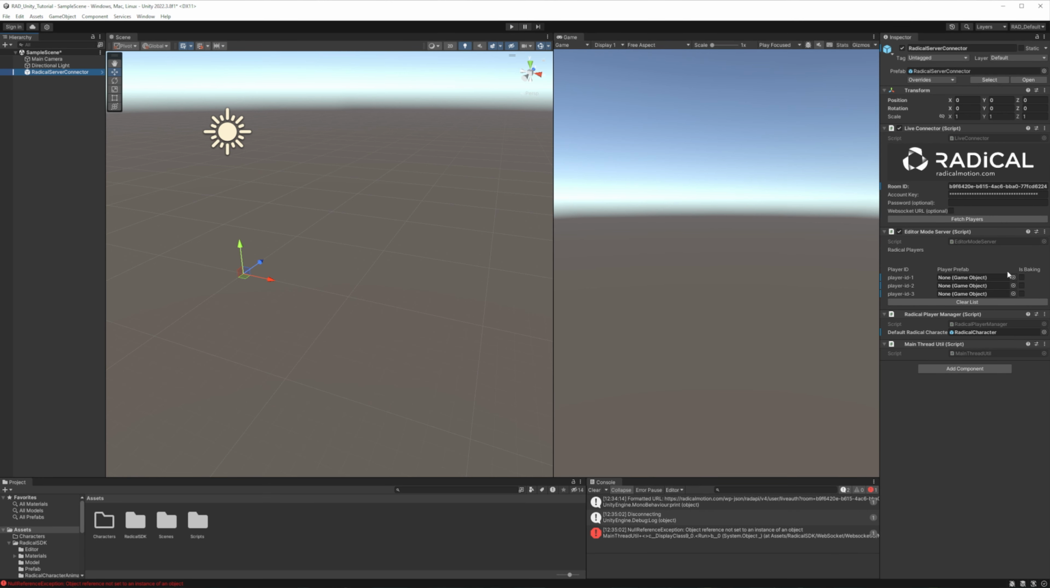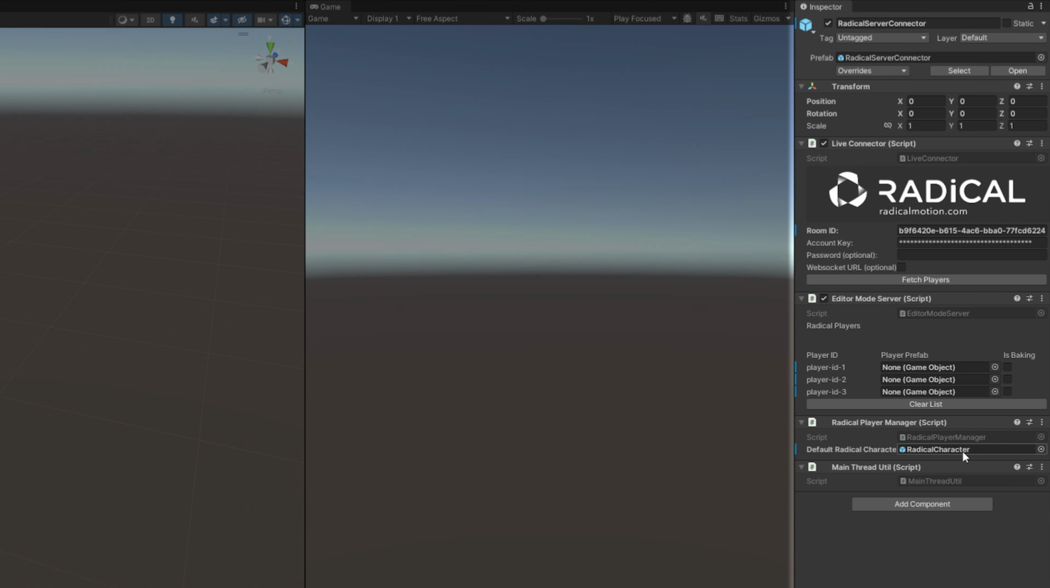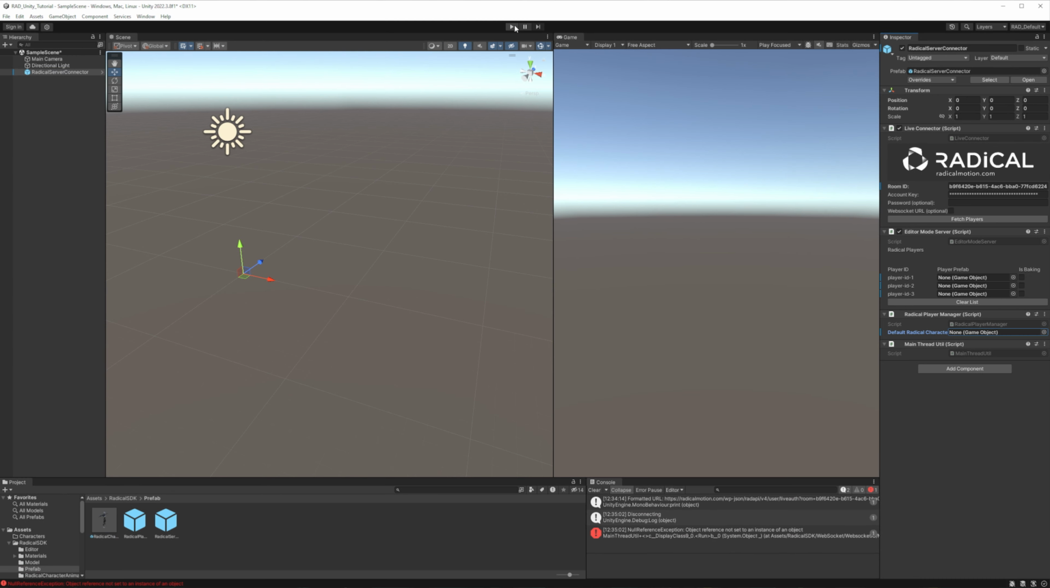Below, you will see a script called RADiCAL Player Manager. A game object is attached by default known as RADiCAL Character. It is crucial that you do not touch or change this game object, as it will cause runtime error warnings.